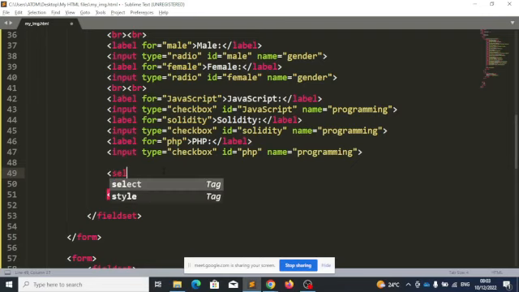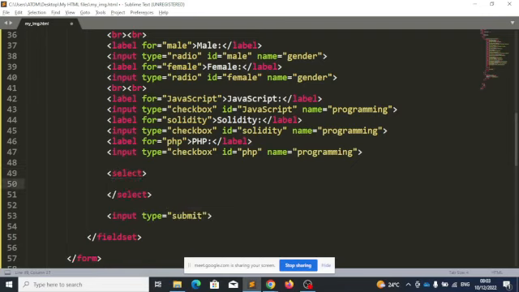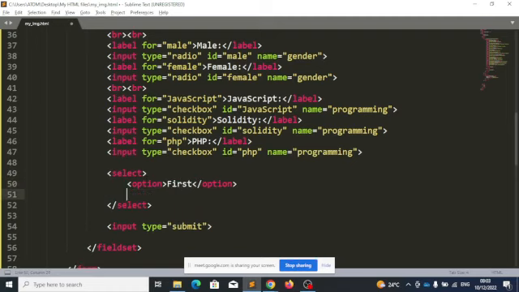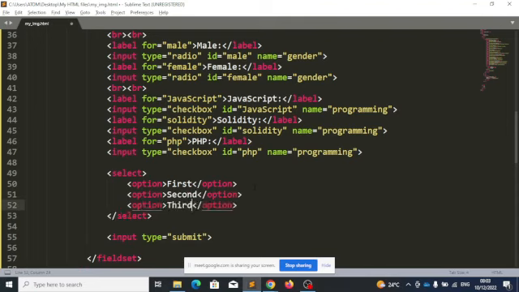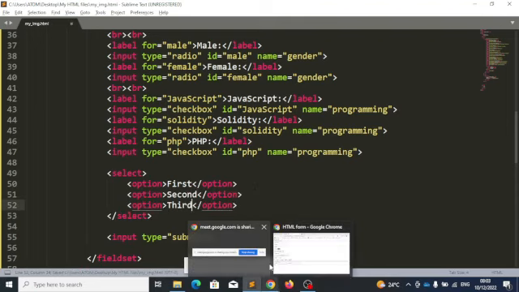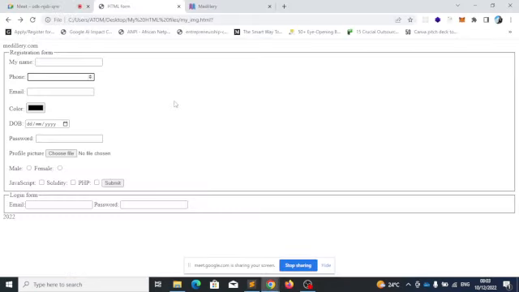Let's say, in this case, I'll put it in a form. Select, then you will now put the options. The first option, first. You can put this, and it can be anything. Another option, second. Another option, third. So let's see how this looks. So this is select.